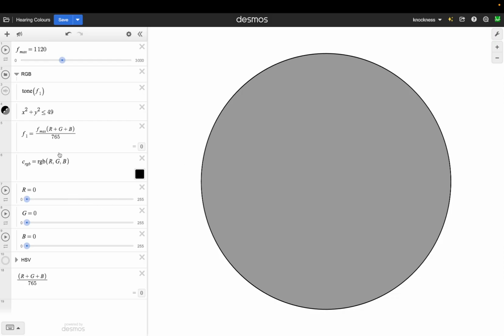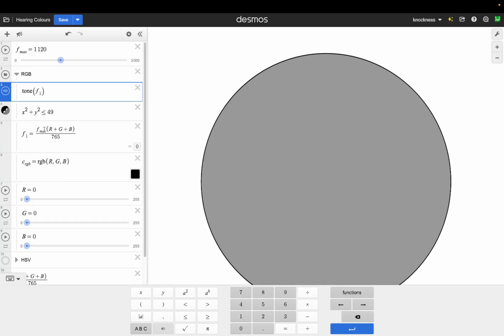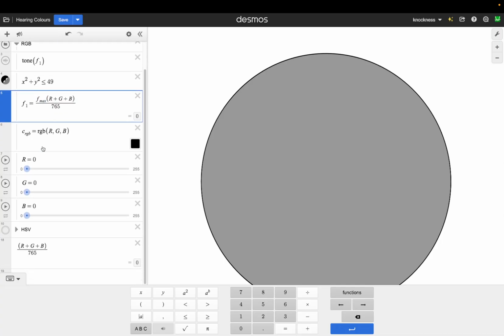So to actually convert RGB values to tones in Desmos, I first needed to find a way to make the values sort of like a multiplier to the tone. That was my thought process at the very least. And so the way I did it was adding the R, G, and B values together and dividing it by the sum of their maximum values.